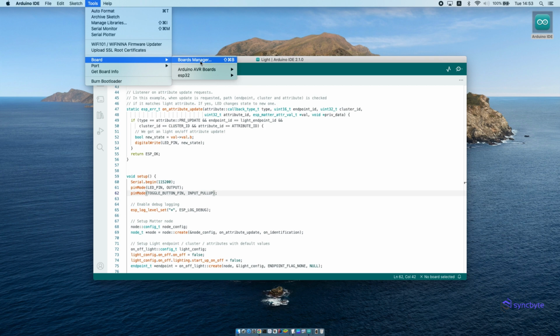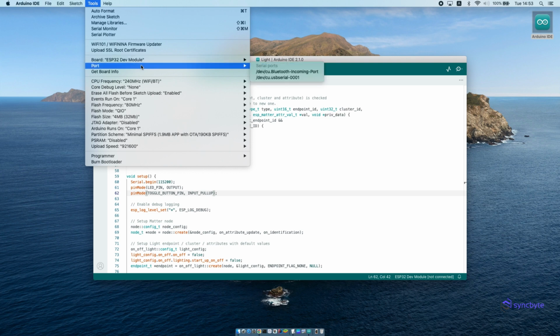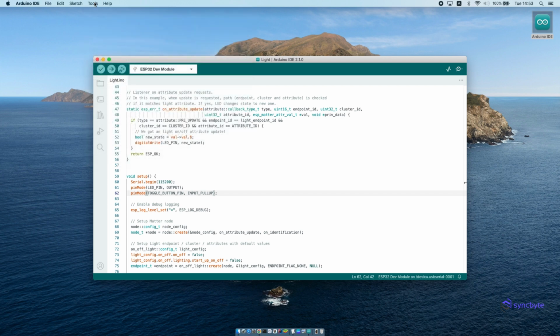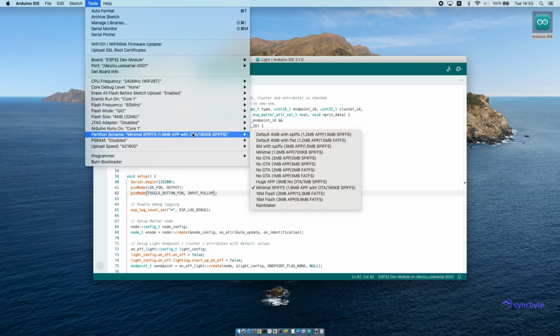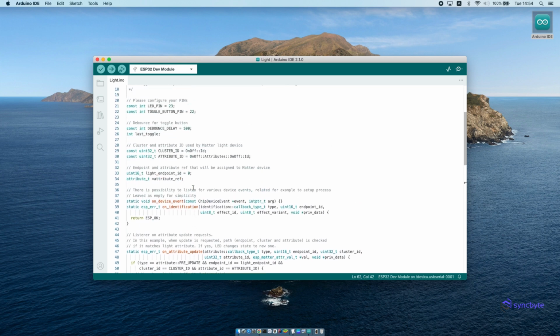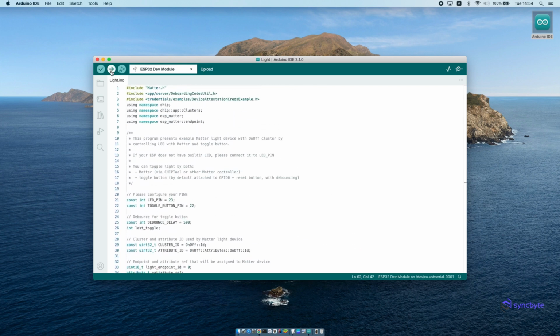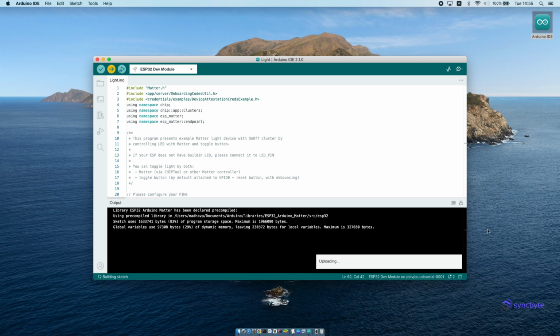Okay, then select the Arduino board ESP32 Dev Module and then select the correct port. And also make sure the other configurations are okay. Erase All Flash Before Upload enabled. Then the partition scheme should be Minimal SPIFFS. If everything looks okay, upload the code. It will take some time for the code to be compiled and uploaded.